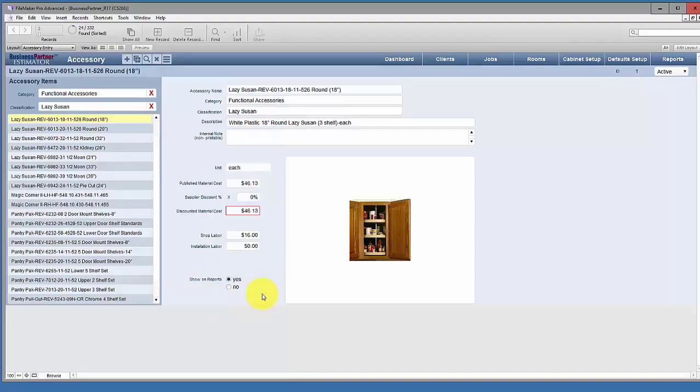Down here is a new set of radio buttons that we haven't seen prior in any of the earlier tutorial videos. This is show on reports. So when you print an estimate or proposal, we're asking you, do you want this to show on a report? Well, I can't imagine you not wanting a Lazy Susan to show on the report. You'd want the client to see that they've ordered a Lazy Susan and how much that Lazy Susan is costing them. We'll save you phone calls by having that answered on your estimates and proposals.